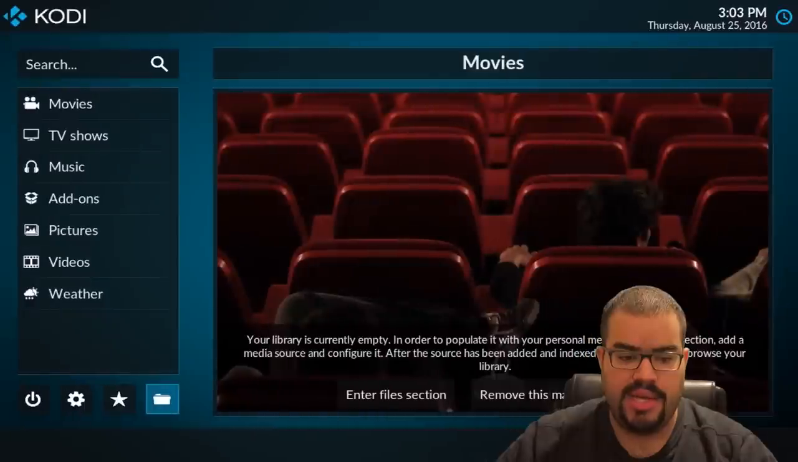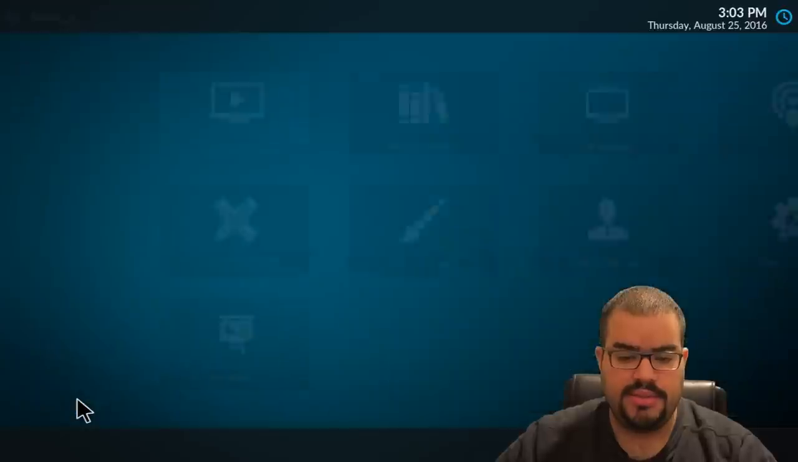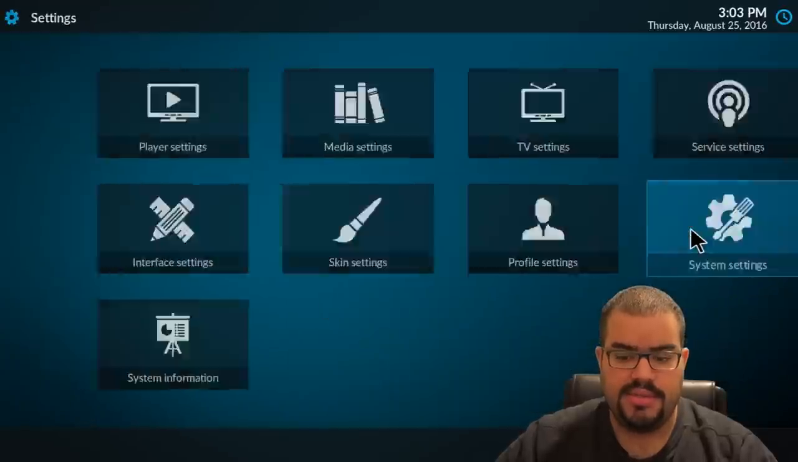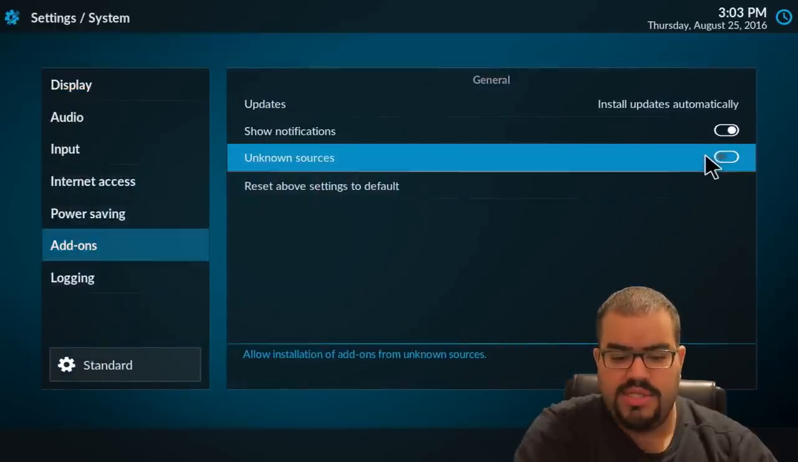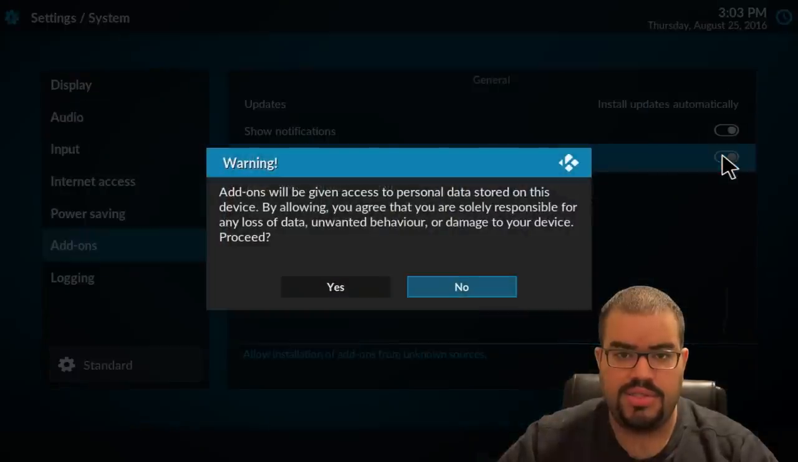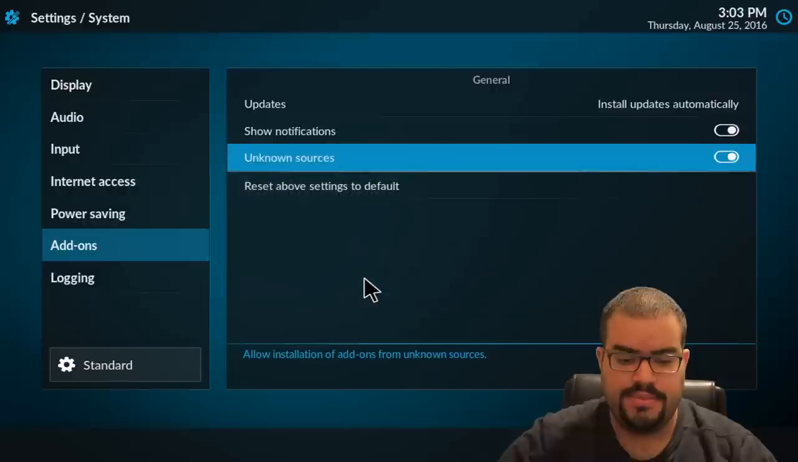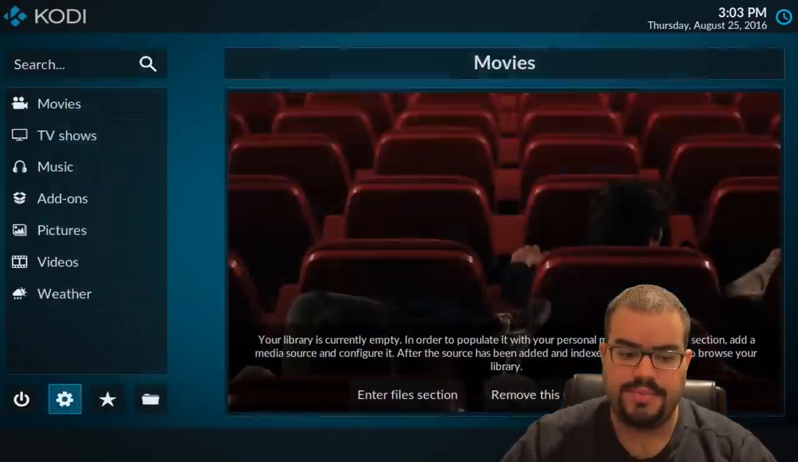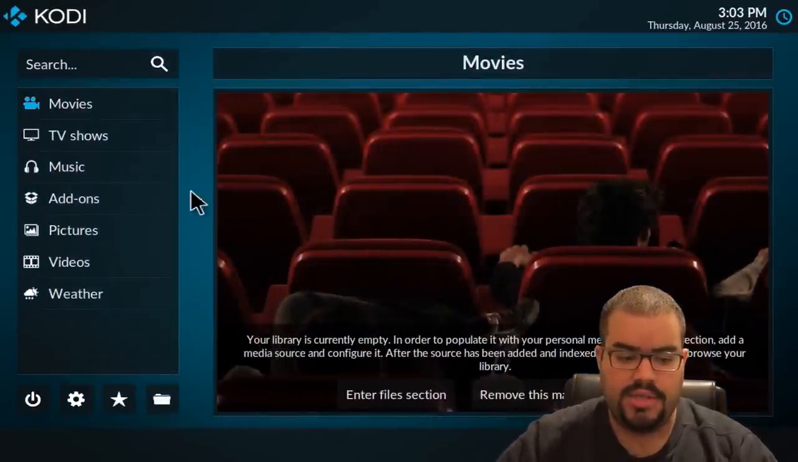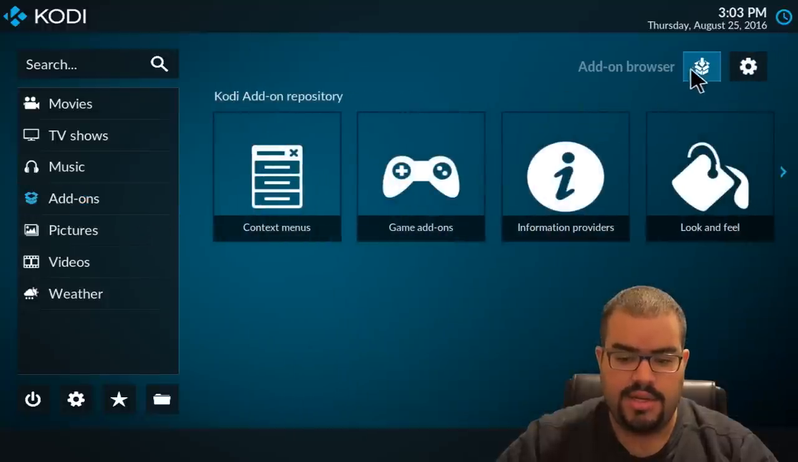Now you're gonna go back to your main menu and select the gear icon, system settings, then select add-ons, and you're going to enable this option right here, unknown sources. You're gonna get a warning, so just select yes. And now go back to the main menu. From here, you're gonna go to add-ons and then your add-on browser.